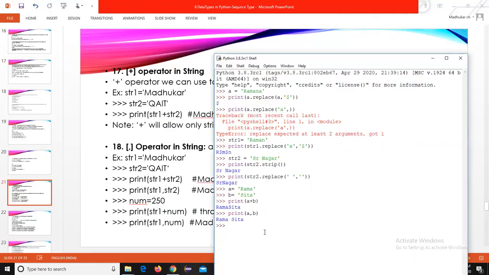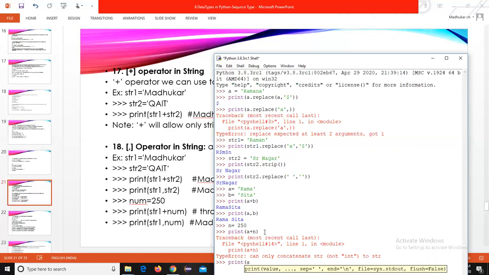Another example. So n equal to 250 is there. If I go for print a plus n, is it going to accept or not? n is an integer and the other one is a string, so it gives an error to you. But if I go for print a comma n, it allows here. Okay, so plus strictly requires string data types. Comma means any data type we can join here.